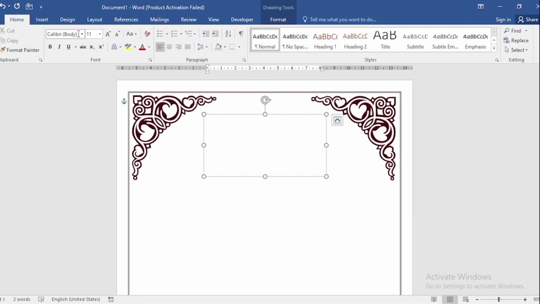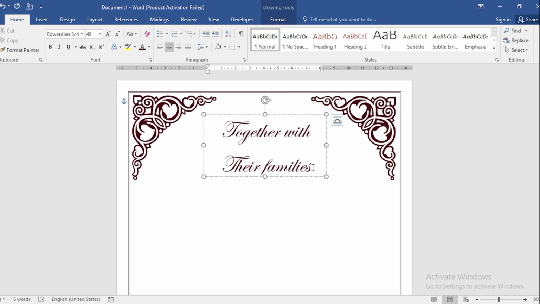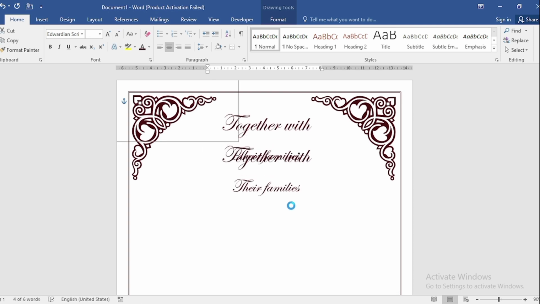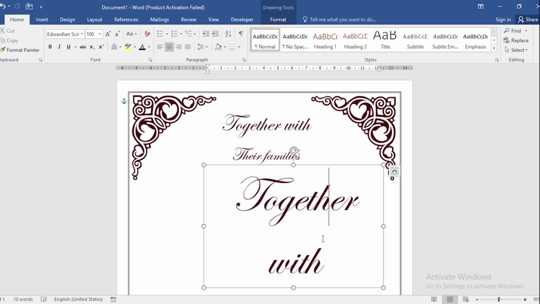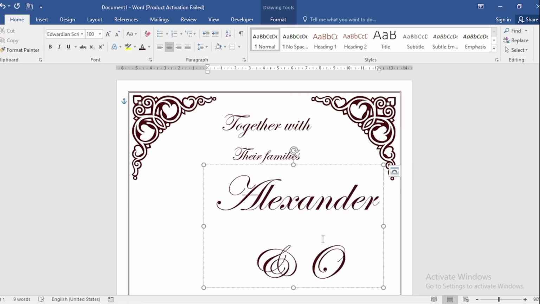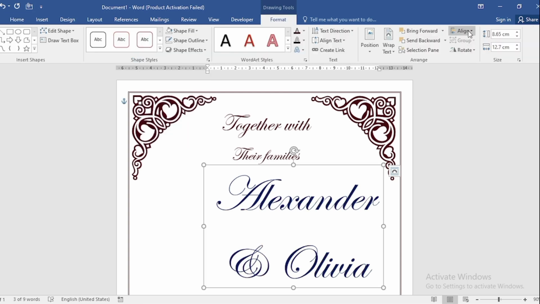Go to Home tab, change the font, increase font size and center your content. Write together with their families and select and change the font color. Press Ctrl Shift to duplicate. Increase font size. Write bride and groom names here. And also change the font color. Go to Format, then Align Center.